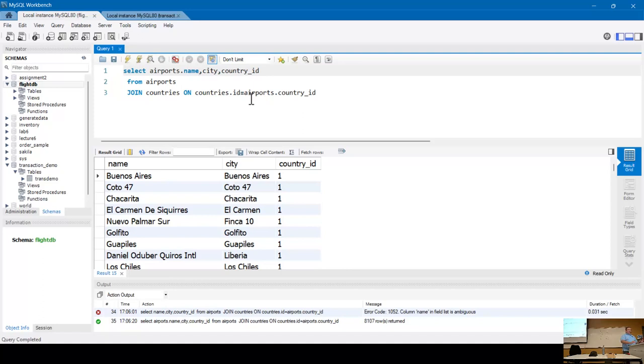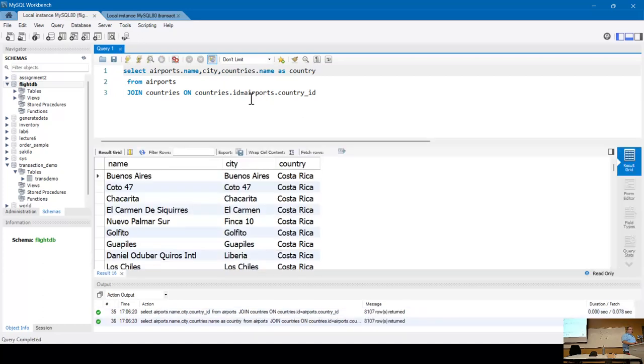And I do this. Now magically it's back. So far I'm still pulling only from the airports table. I'm going to do countries dot name, and I'm going to give an alias as country. And now I am retrieving the name of the country via the foreign key in airports. So now I know the name of the city, the name of the airport, and the country it's in.